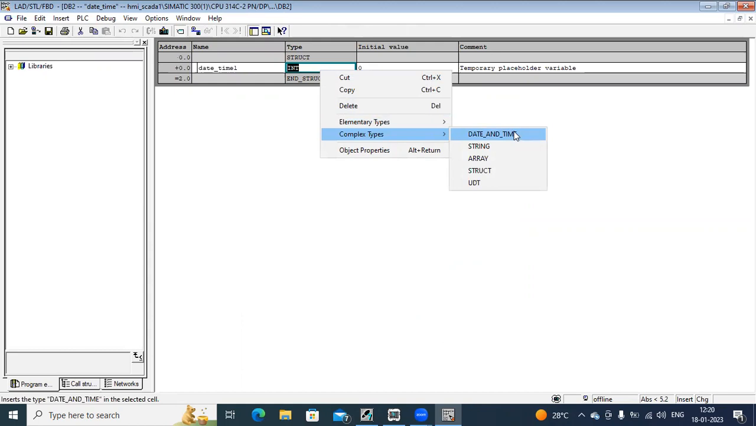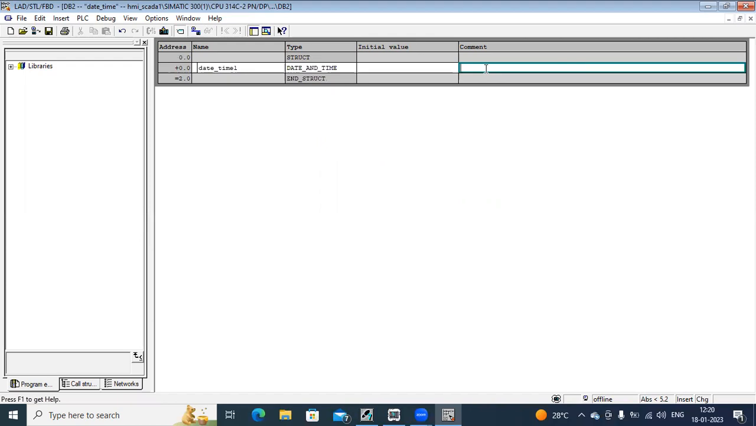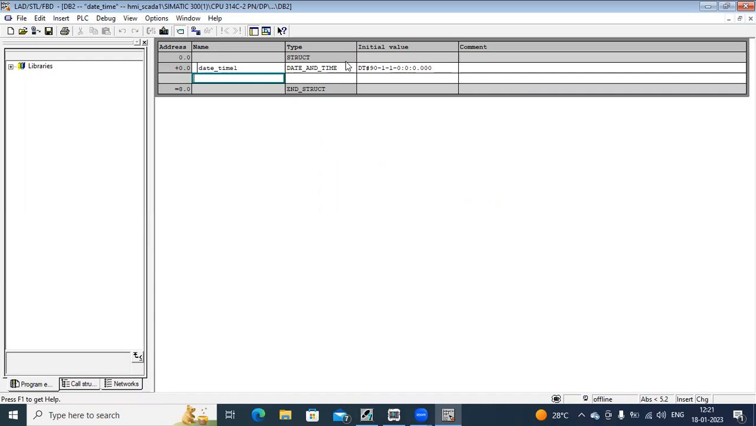You can see it directly below the struct, under complex types, where you select DATE_AND_TIME. Delete these and press Enter, and it will automatically take the date and time format. You can see DT#90-1-1, which is year, month, and date. Similarly, it has hours, minutes, seconds, and milliseconds. Both are combined, and it takes 8 bytes, 0 to 7. Eight bytes are consumed by this date and time format itself.